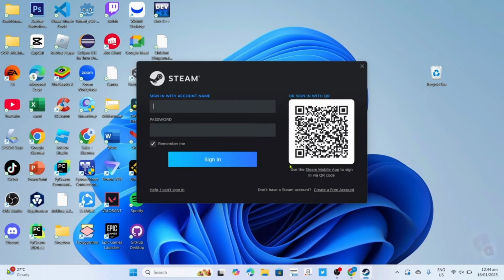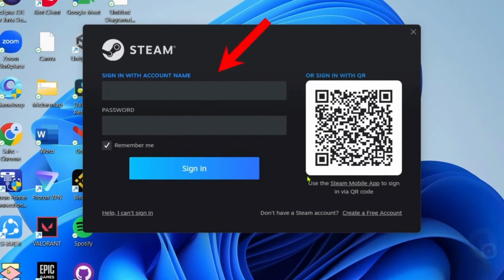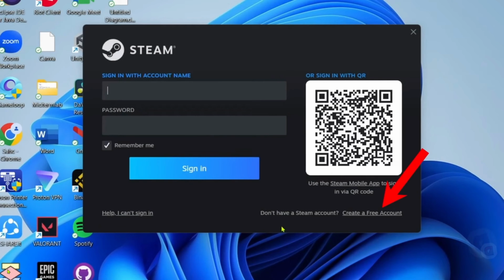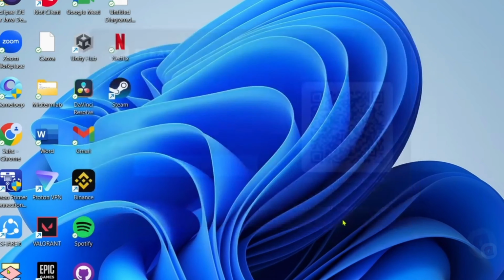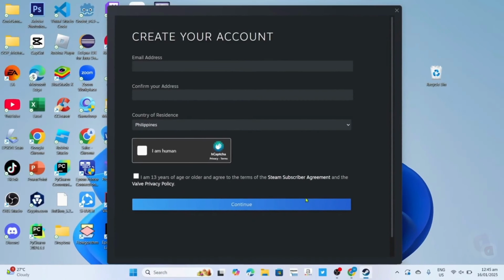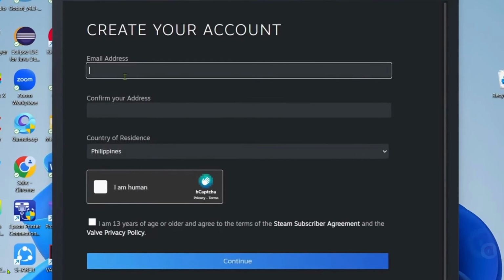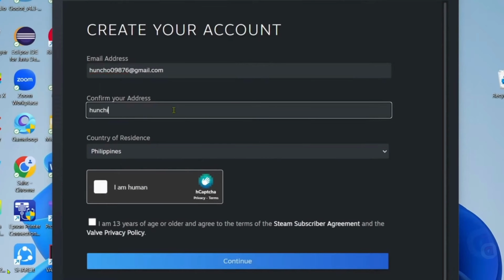Now that you've opened Steam, you can sign in right here if you already have an account, but if you're new and don't have an account yet, just click this Create Free Account button. In my case, I will create a new account just for demonstration. Then you will begin creating your account. Right here, you just need to enter your email address, and make sure it is an email that you can access or open because Steam will send a message to that email later in order to verify your account.